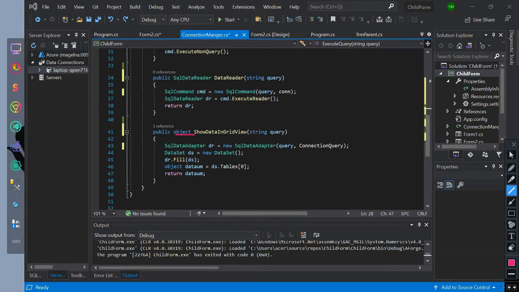Object ShowDataInGridView with a parameter of string query. Inside of it, we initialize SqlDataAdapter as dr equal to new SqlDataAdapter with parameters of query and connection string query. Then DataSet as ds equal to new DataSet. Then dr will fill the dataset. Object is equal to ds.Tables with zero-based index of the dataset. Then return the data. So the function of this code is to select from SQL and fill the dataset.